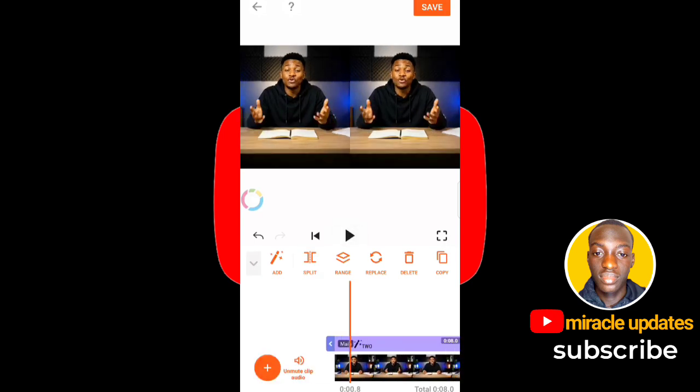So this is a simple method to do this effect. So right now you can apply this effect to your video without using the mask tool or without splitting your video, okay?